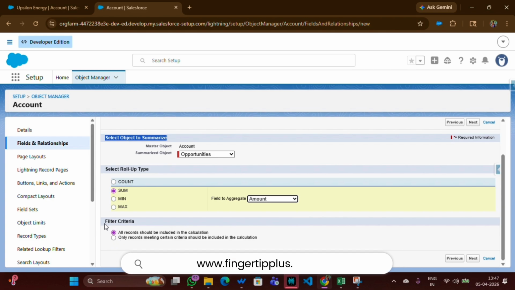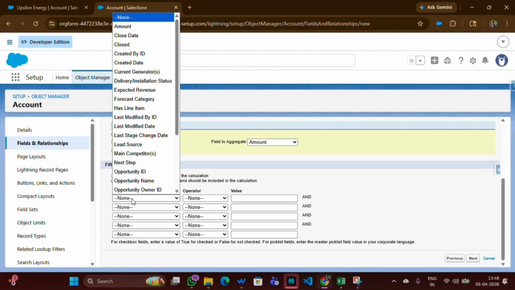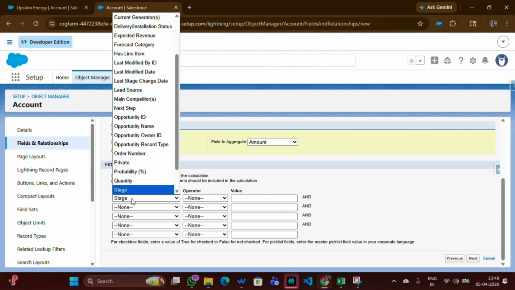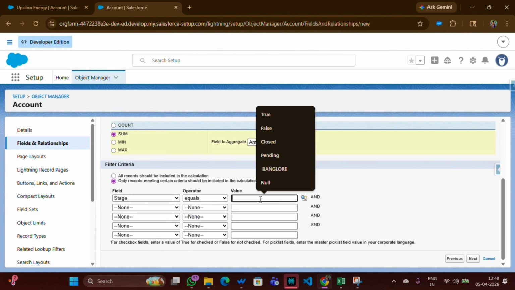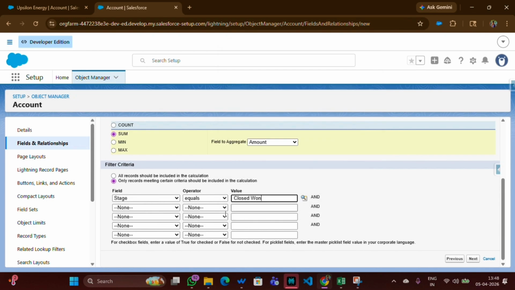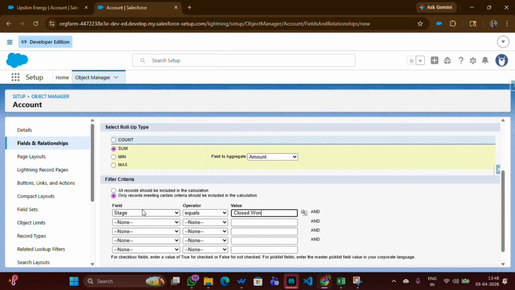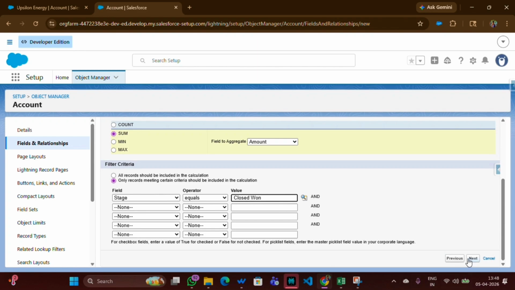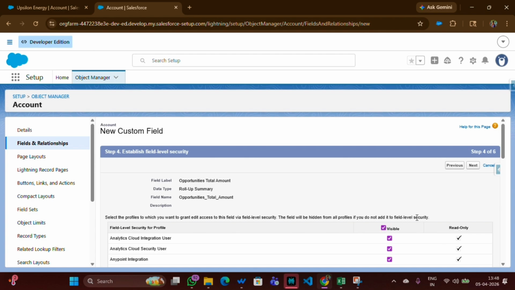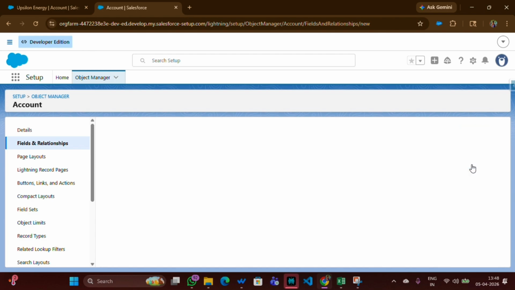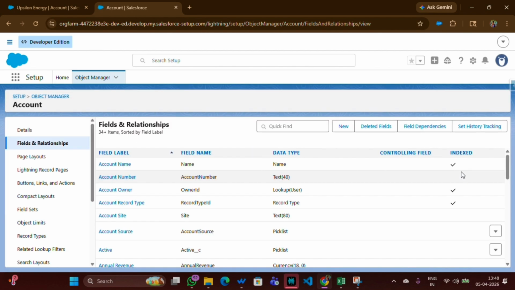Then we can also select filter conditions. If you need to add any particular condition, you just click on that. Here, you need to select the field name. I will select Stage equals Closed Won. So I need to sum all the amounts where the stage is Closed Won. Then I will click on Next. Then make it visible, click on Next, click on Next, Save. Now the roll-up summary field is created successfully.